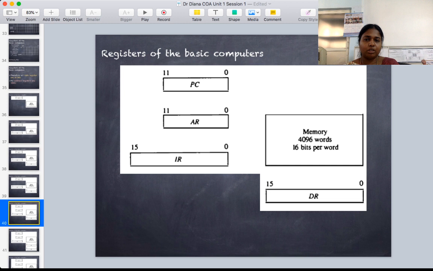So the program counter holds the address of the next instruction. The instruction register holds the currently executing instruction, and the address of the data for use in that particular instruction is stored in the address register, which is 12 bits in length. And using the address register, whatever data you read from memory is put inside the data register, which is of 16-bit length. And I have brought the data here.